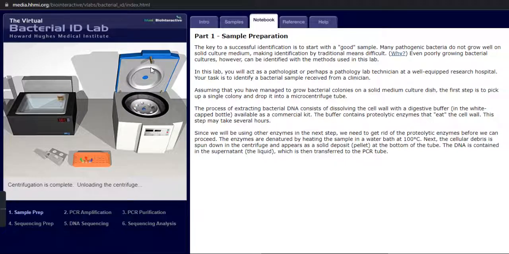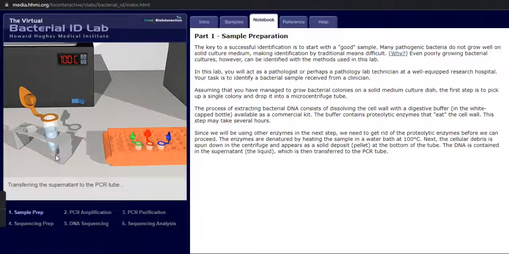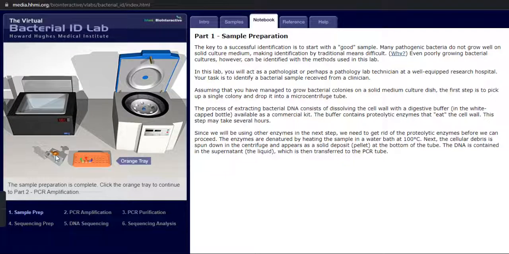Centrifugation is complete. The unwanted debris has now been spun down. The DNA we want is in the supernatant. Click the microcentrifuge tube to continue. The sample preparation is complete. Click the orange tray to continue to part 2, which is PCR amplification.